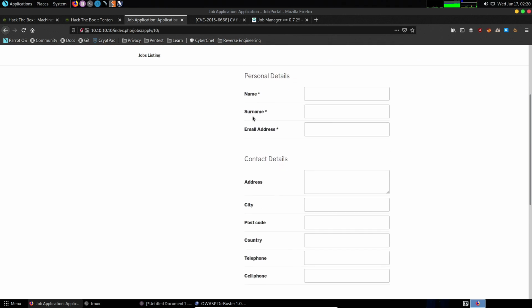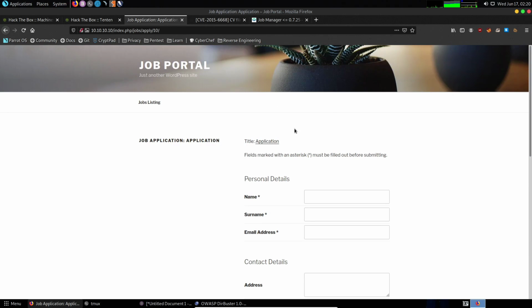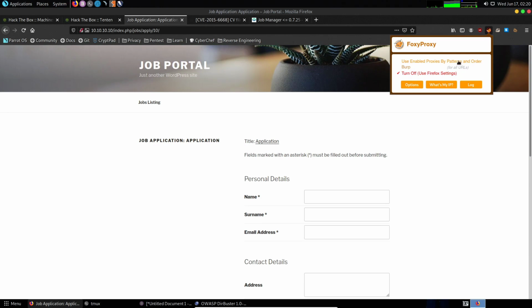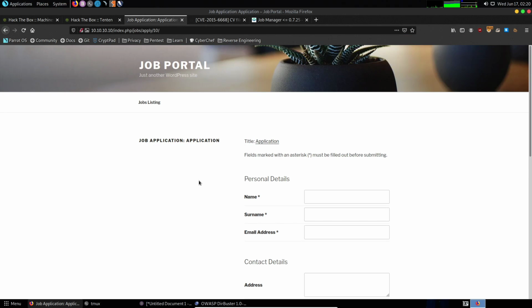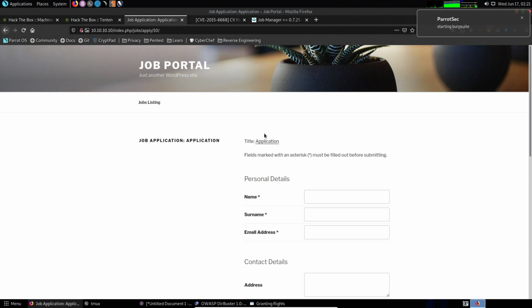Or what we can do is we can try and upload a file here. So let's first of all run this in Burp first, because I actually want to see what the responses are, if there's any pages that we don't have access to. So I'll open up Burp Suite, and let's see what we can do here.